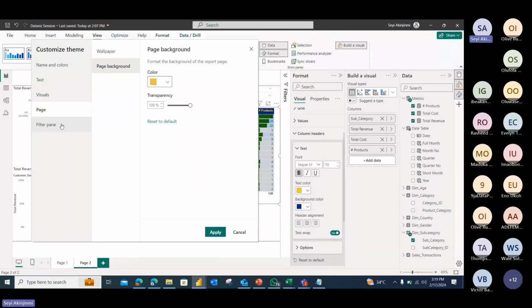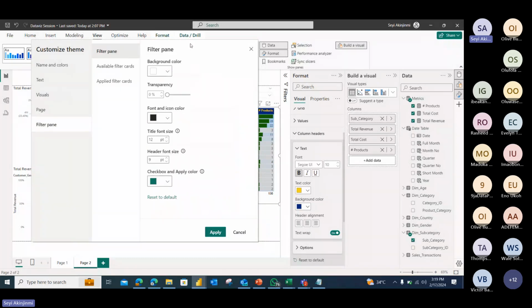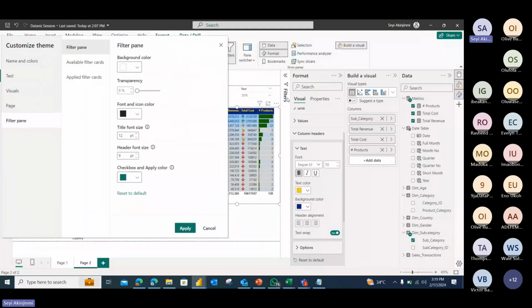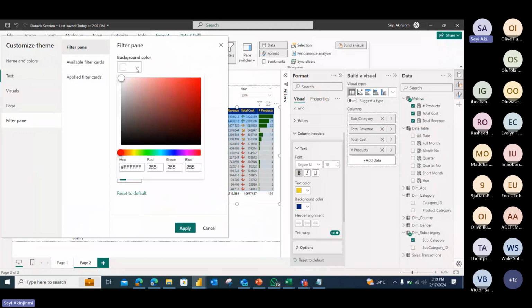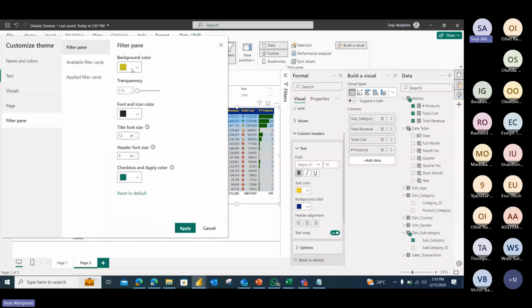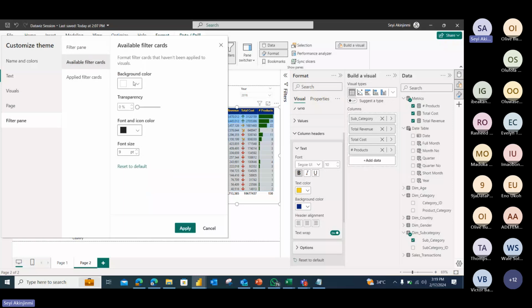The filter pane. This is the filter pane. Okay, I don't have my filter out here. This is your filter here. How do you want it to look? The background color of your filter, you can choose this, right? You can choose transparency. The font color, you want it to be like this. The title, make it bold. Checkbox this. Available filter card, choose this. Apply filter card. No, just click on apply.